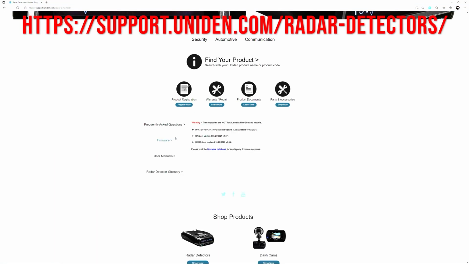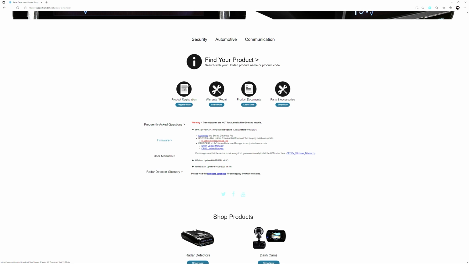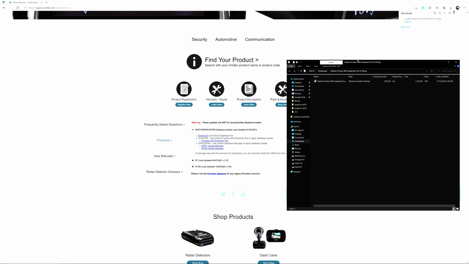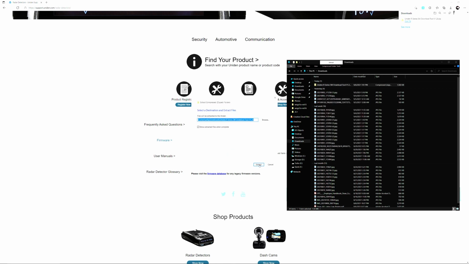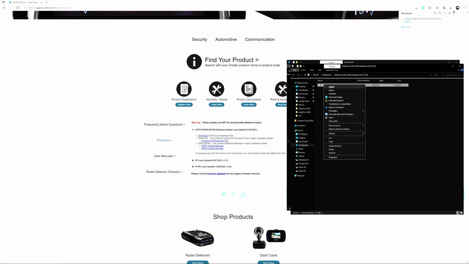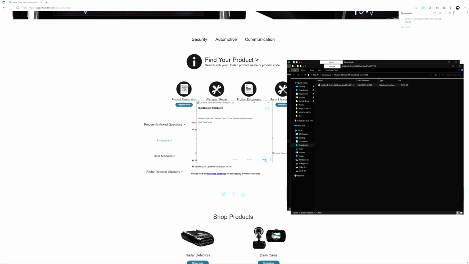Head on over to the Uniden radar detector support site, the link here at the top. And to start off, you're going to download the R-Series software download tool. And once downloaded, you will extract it. And once extracted, go ahead and install it and choose a location that is convenient for you. Your screen might kind of fritz out for a second while it's installed, but it should say installation complete.